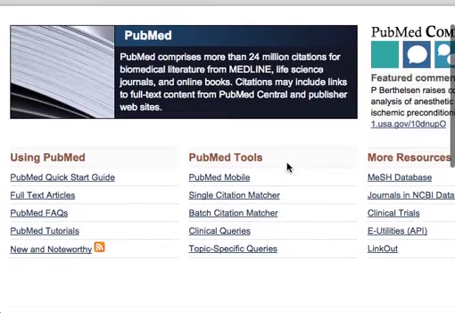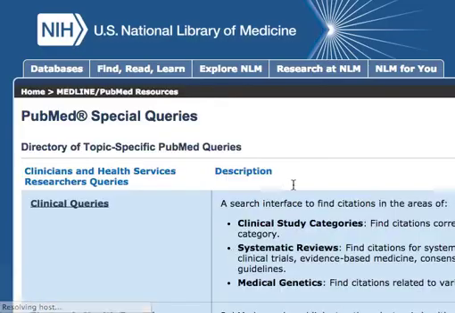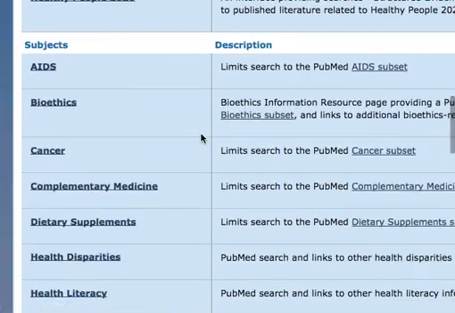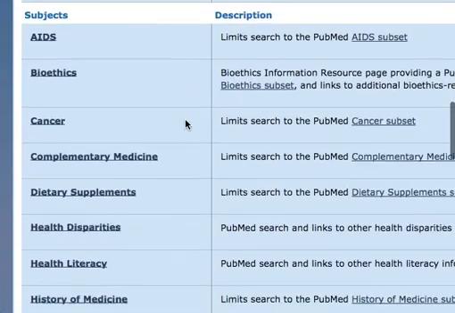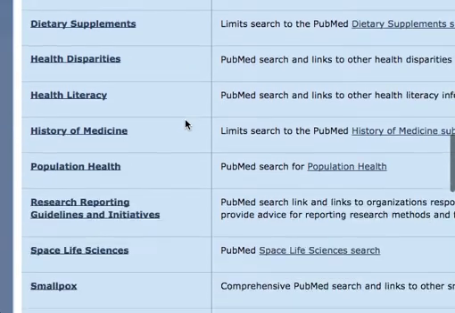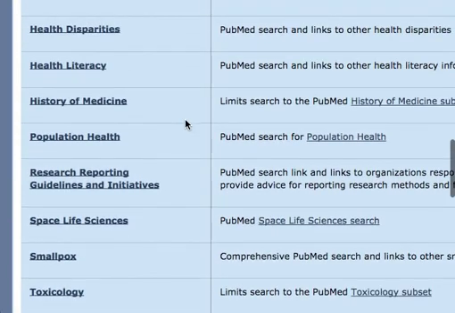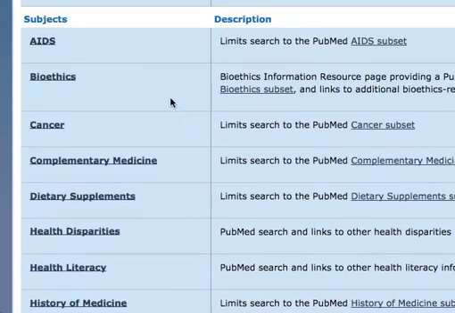So the other link from this screen are topic-specific queries. So when you get to this screen, the clinical ones are here, but if you get past that, we have several subjects. I suggest you get familiar with the ones that are available because there aren't that many. And if your research question falls into one of these categories, you can search these special categories in PubMed. So it's still searching things that are in PubMed. It's just a smaller category, so there's less to wade through.